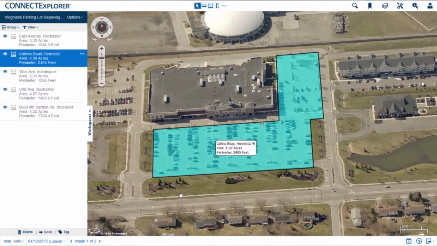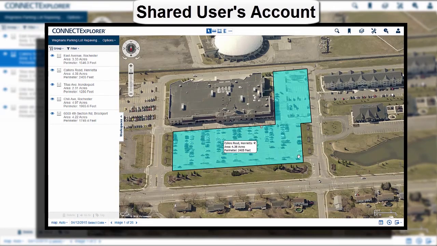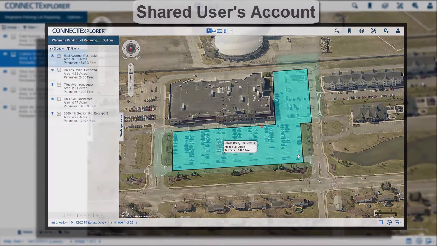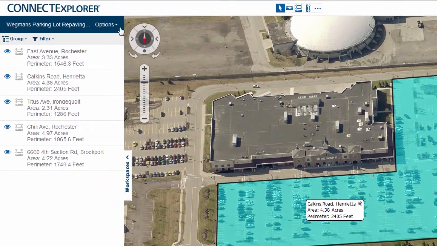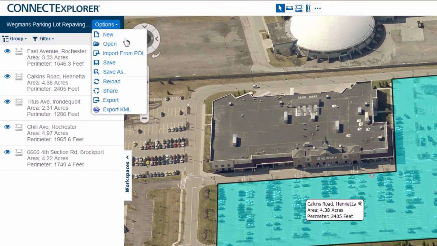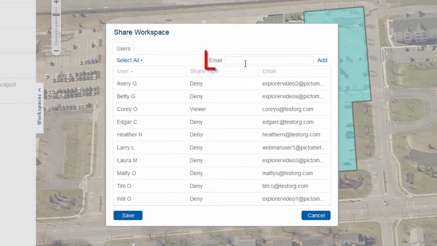At this point, users can access the shared workspace from their own Connect account by opening the Options menu, clicking Open, and selecting the shared workspace. You can also share workspaces with people outside of your organization. To do this, access the Share window, but this time type the user's Pictometry Connect email address in the space provided next to the word Email and click Add to add the user to this list.